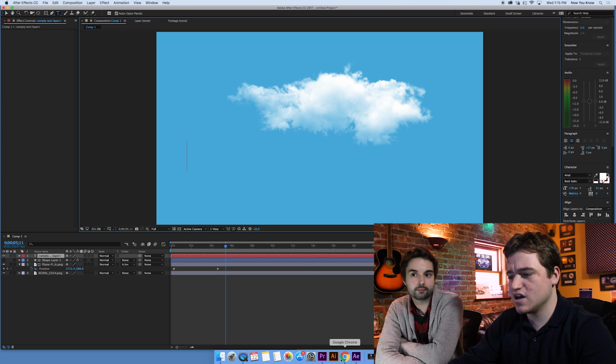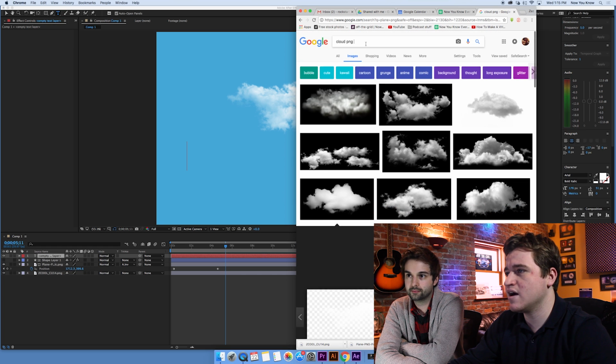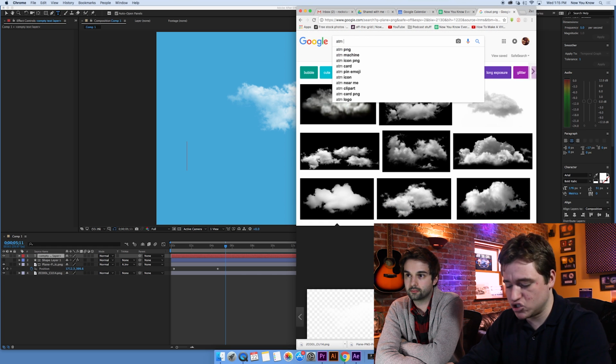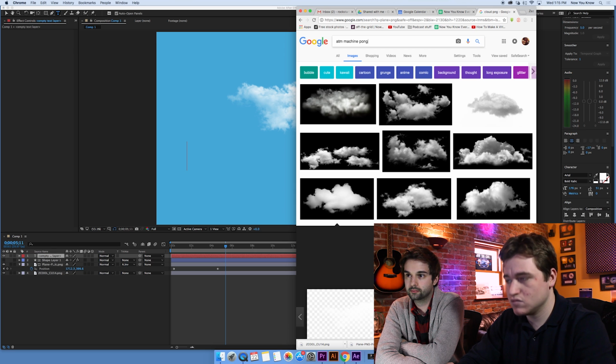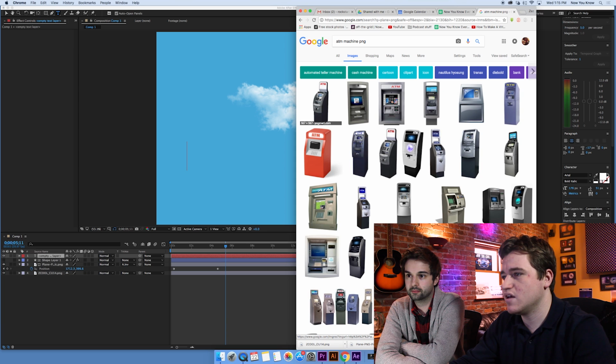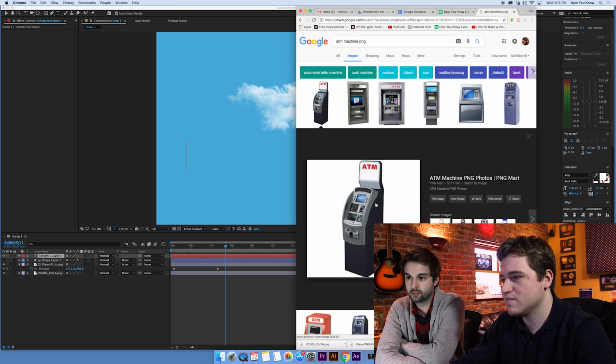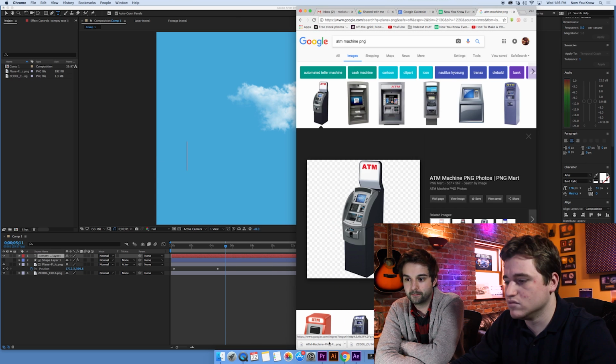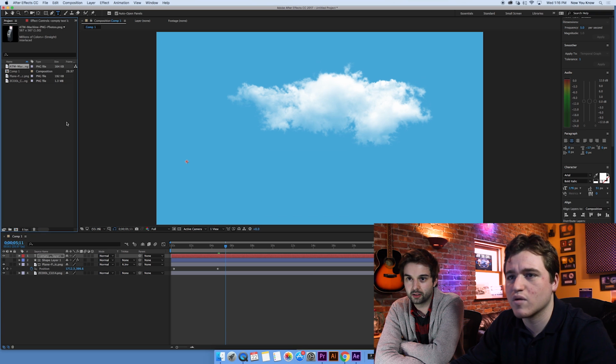So let's go to the internet and we'll find an ATM machine PNG. Here we go. We'll just take any old ATM machine here. There you go. That's looking ATM-like. Yeah, it's looking pretty good. We'll save it, drag that in there to our project folder.